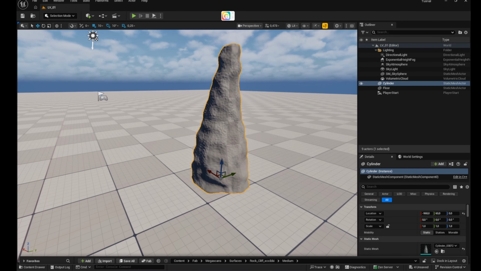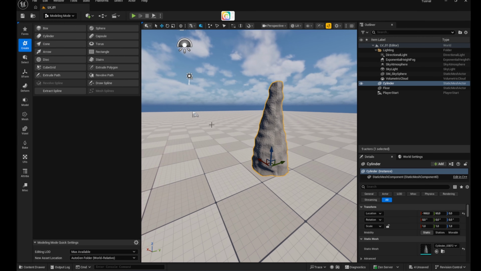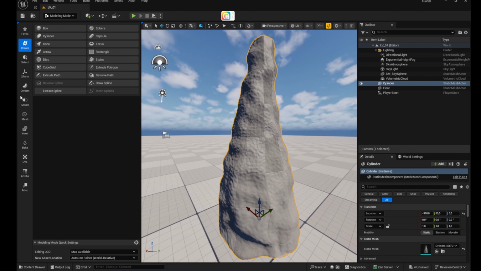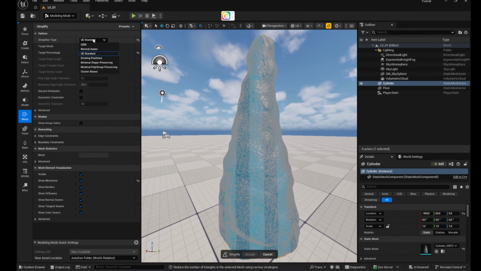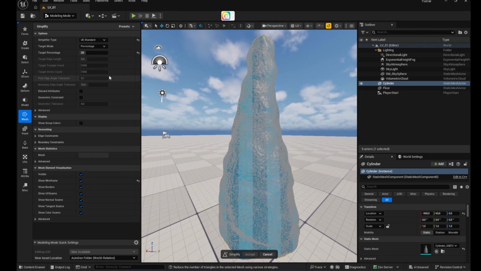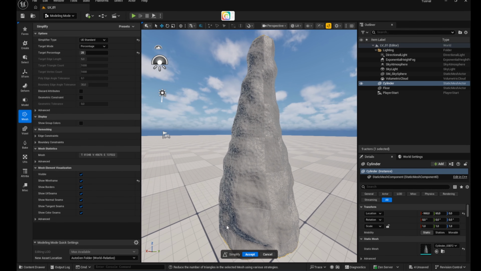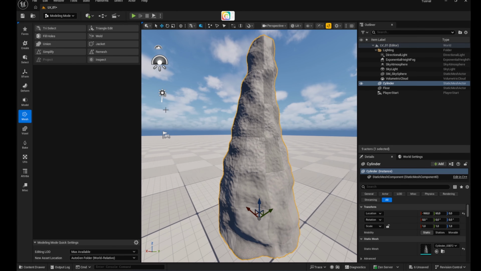And I also want to show you another thing. If you think the poly count is way too high and you want to reduce it, just go back to the modeling mode. Go to the mesh tab and click simplify. I changed the simplifier type to UE standard and target percentage 25%. So we started with 10,000 polygons and now I'm taking it down to 2,500.